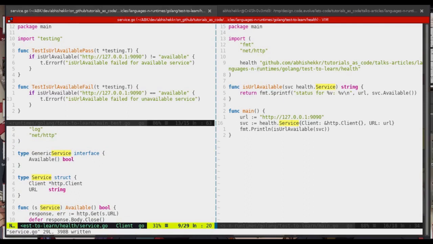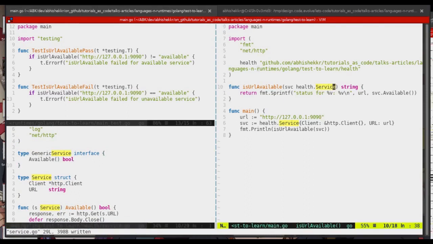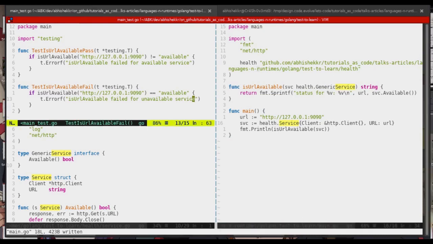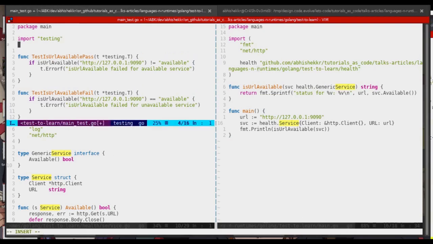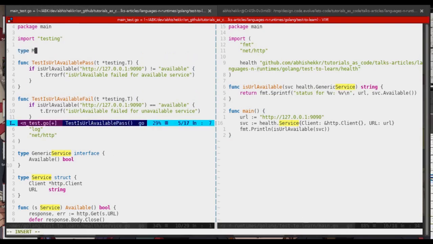Our interface generic service for now just requires the available function to be implemented, which the service struct does. We'll implement mock structs for it now. One can return an available result and the other can be for unavailable.